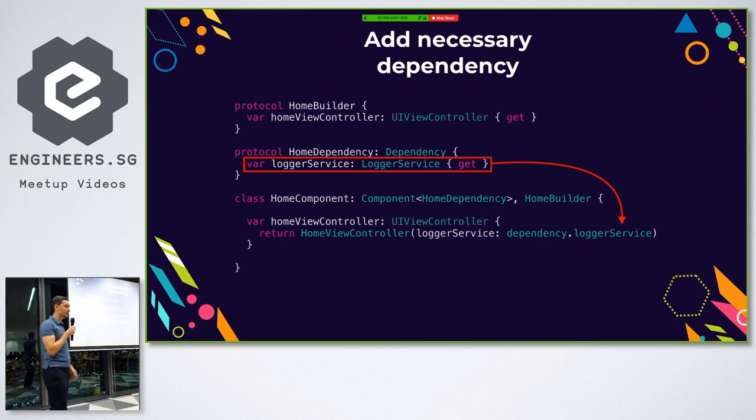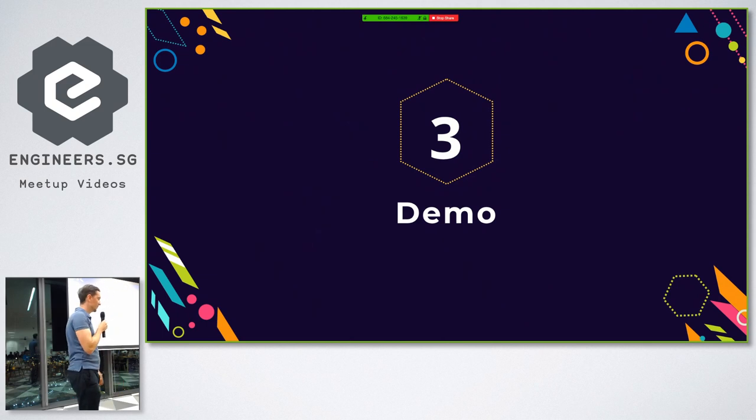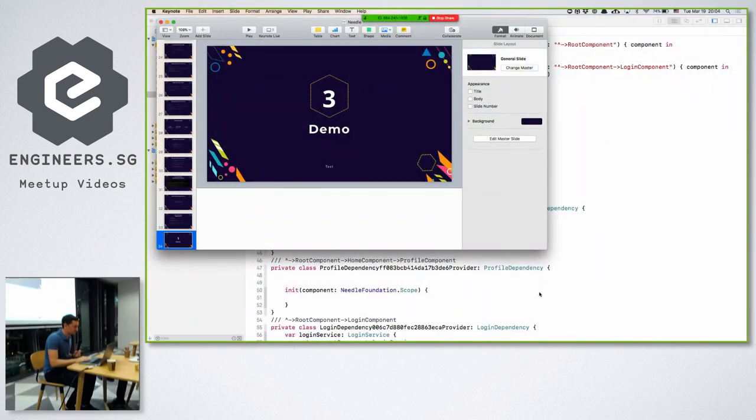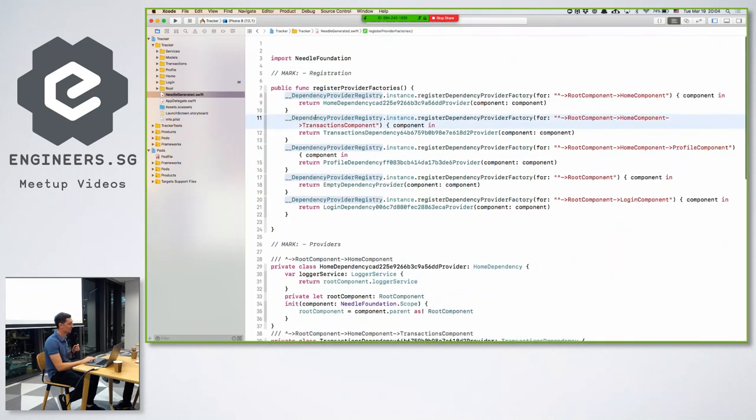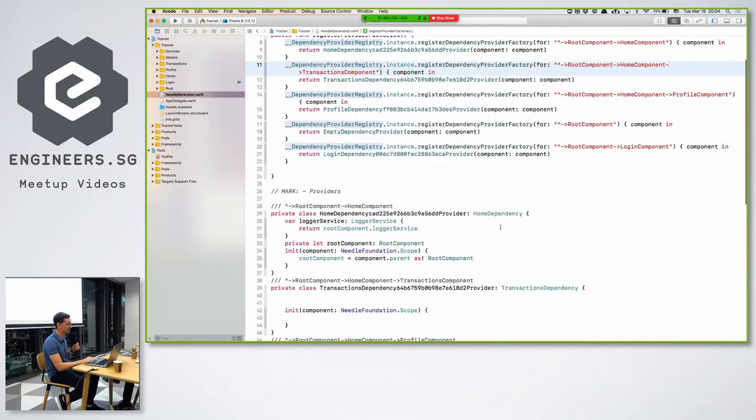So now, in my home component, I can create my home view controller. Since I declared my dependency in the dependency protocol, I can take it from the dependency and pass it to my view controller. So now the home view controller can use it inside. Let's see a small demo. I did set up my dependency tree. Here is how the generated file looks. Here I can see that I have the home dependency, and it gets the logger service from the root component, which is the nearest parent in the tree.